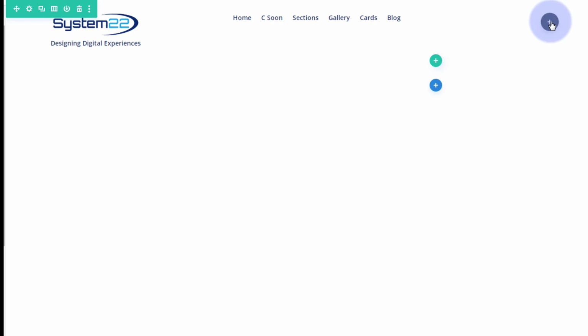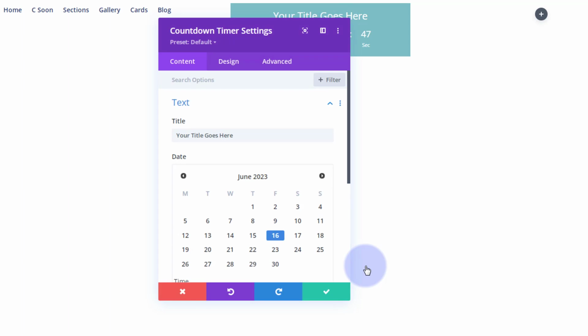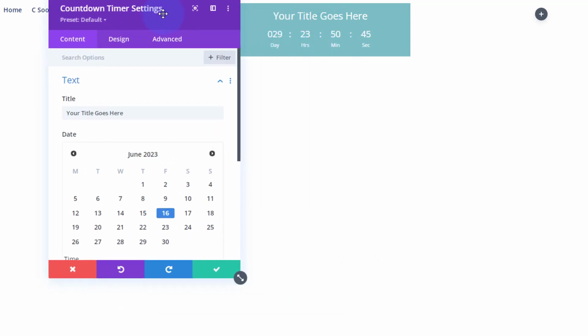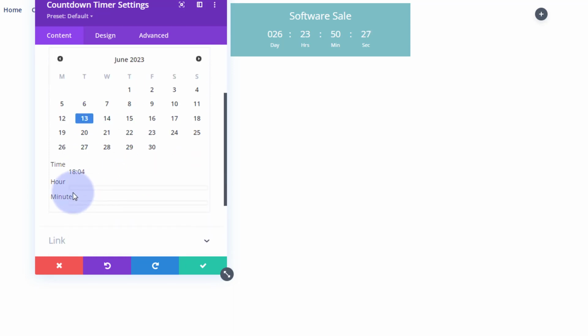In this next one, let's have a little countdown timer to a little sale or something like that, or whatever you want. Obviously, you make this menu yours. I'm just giving you examples here. So I'm going to use a countdown timer. Let's move this over a bit so we can see. And we'll say software sale. Obviously, whatever it is you want to say with yours. Pop the date in. You can actually do it to the hour and minute if you want to by adjusting these down here.